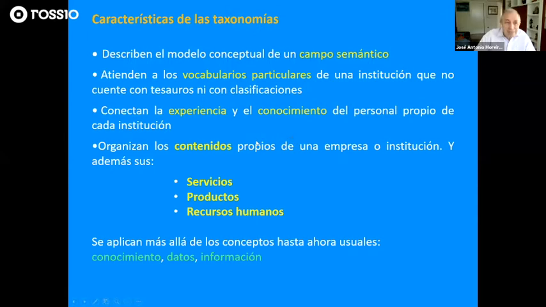o instituciones y además todos sus servicios, los productos, y los productos pueden ser, en el campo arqueológico de Mértola, los objetos extraídos que conformarían un museo o una colección o que se acumularían en miles de cajas hasta que se pudiesen identificar mejor, y esos son productos de investigación, y también los recursos humanos de las instituciones, de las empresas. Por tanto, las taxonomías van mucho más allá del conocimiento de los datos y de la información.